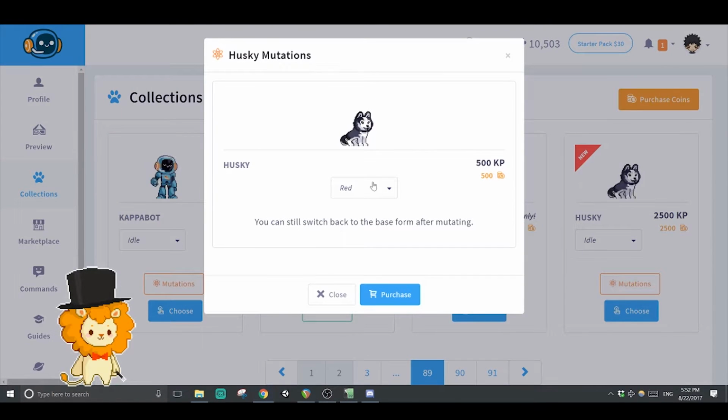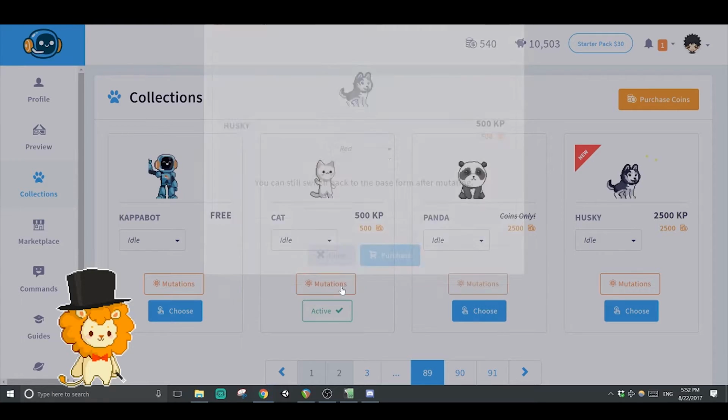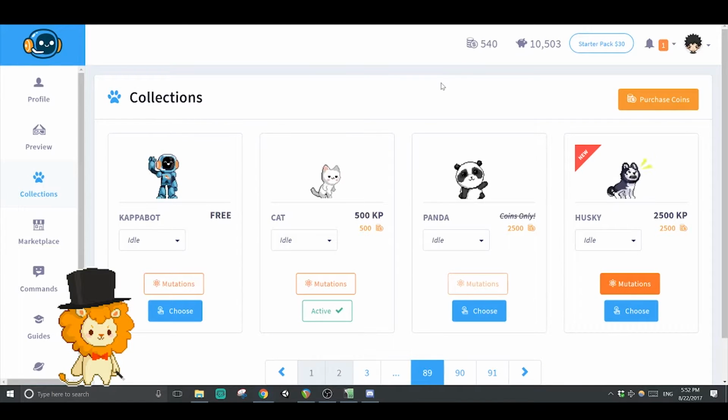And if you didn't unlock the mutation, then it will cost you KP points or Kappa coins. So Kappa points or Kappa coins. I'll explain Kappa coins a bit later. Kappa points will be basically the same thing we have now, except we will do more events, social media events for you guys to earn them. So you can not only earn them from referrals, but you can also earn them from other social media events. So that's mutations.